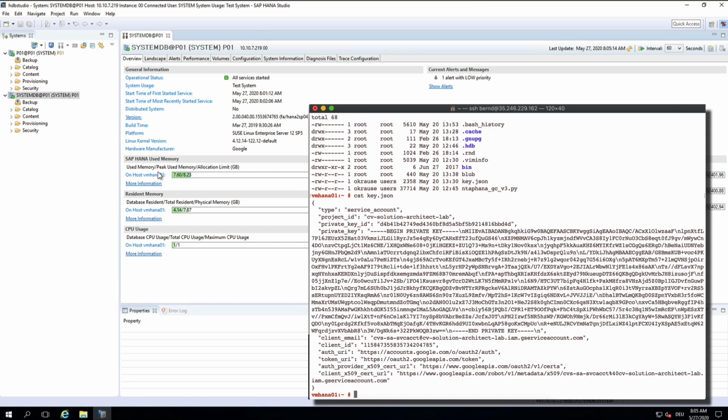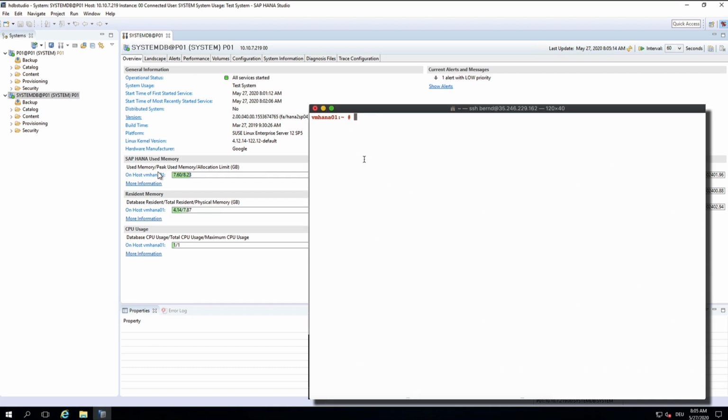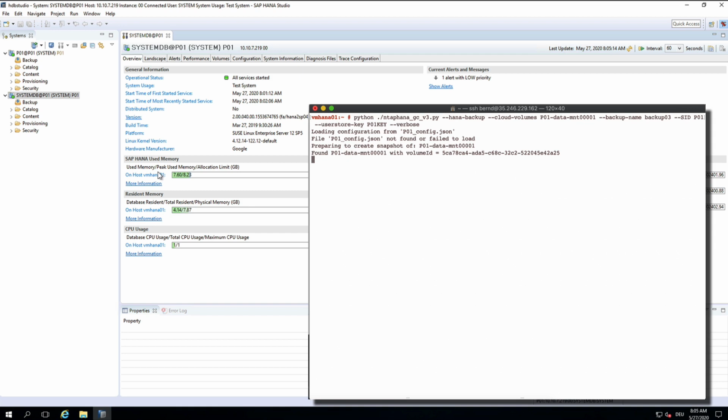That is basically an input file for the credentials of that service account to connect to the Cloud Volume Service. So the command line, HANA backup, Cloud Volume need to be specified. We will give a backup name. We will need to specify the SID and a user store key where the credentials are stored. So that is real time right now.